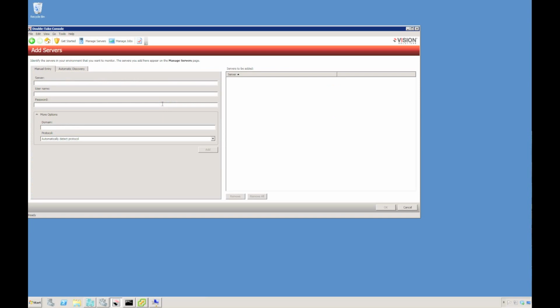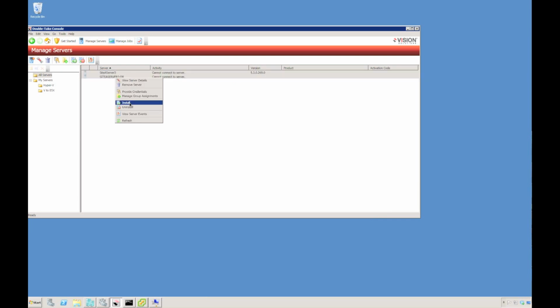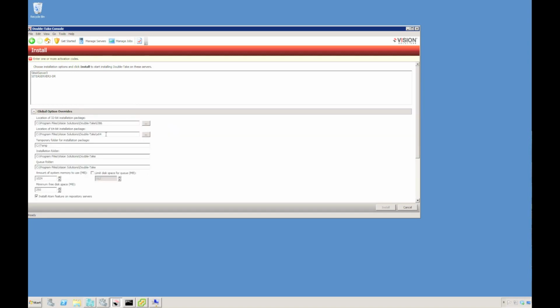Now, using the Double-Take console, the new Double-Take 5.3 console, I need to add the two servers and then I can push out the Double-Take agent and install Double-Take. Once the servers are listed in the console, I can right click on them and specify to install. I can choose some global settings, things such as the location for the Double-Take queue when we are queuing to disk if necessary, the amount of memory to allocate to the Double-Take queue, and any minimum disk space requirements.